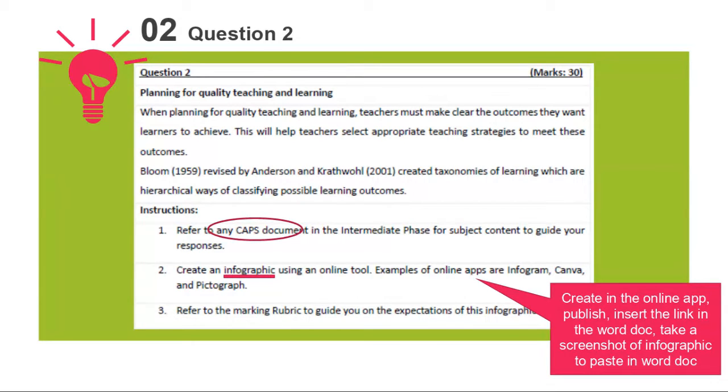Also refer to your marking rubrics to guide you on the expectations of this infographic. So what you're going to do is you're going to use one of the apps. You can choose which one. You create your infographic in the app. And once you are done and you are satisfied, you need to publish this graphic that you have created. Otherwise, it will not show up if you send the link to me or insert the link. So you first need to publish or share the infographic in that online program.